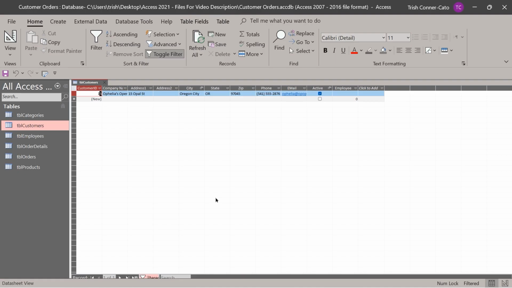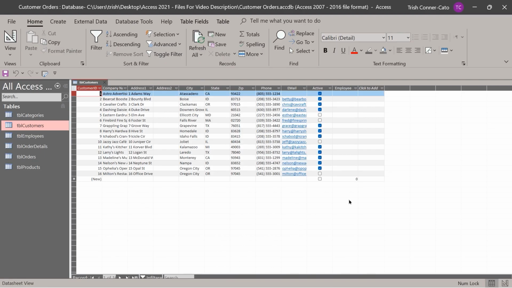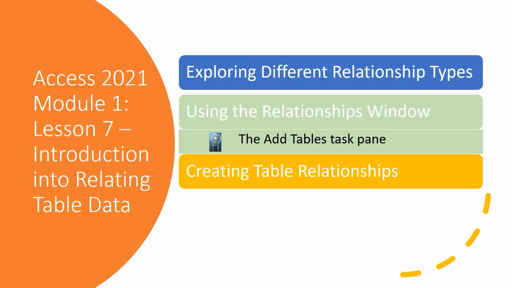And so now we have our result. So there's only one active customer in Oregon City. Sometimes I'll use filter by form if I want to filter by more than one field, which is what we did there. We filtered by city and by active. And I'm going to toggle the filter to get my full list back. And if you look at the 2 Oregon City entries in the list, one is currently active and one is not.